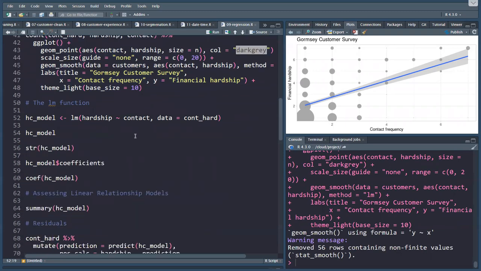For the modeling, the LM function is the linear model function, and it uses a peculiar syntax, which is used in almost all the modeling functions within the R language. The first thing is a formula. So in this case, I'm saying that hardship regresses over contact. The independent variable is on the right side of the tilde, and the dependent variable is the one that we want to predict on the left side of the tilde. And the tilde indicates a relationship. So it's y tilde x, if you want to express it in that way. And then we define the data set where these variables are extracted from.